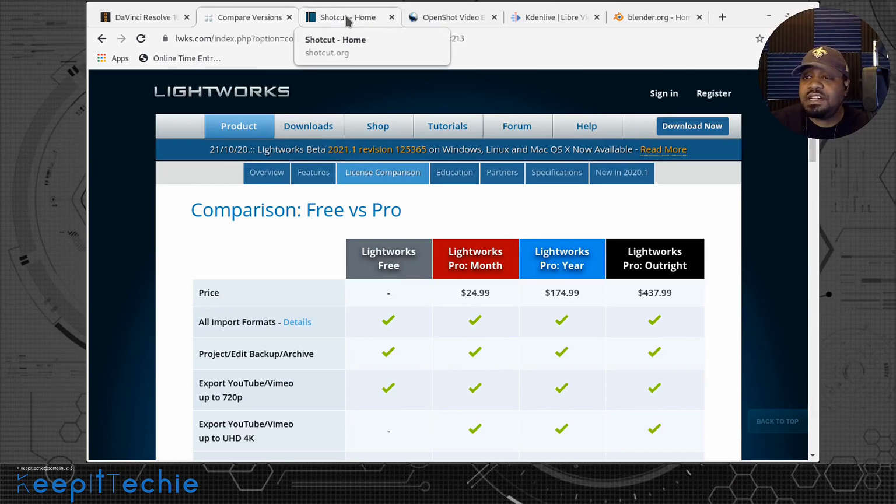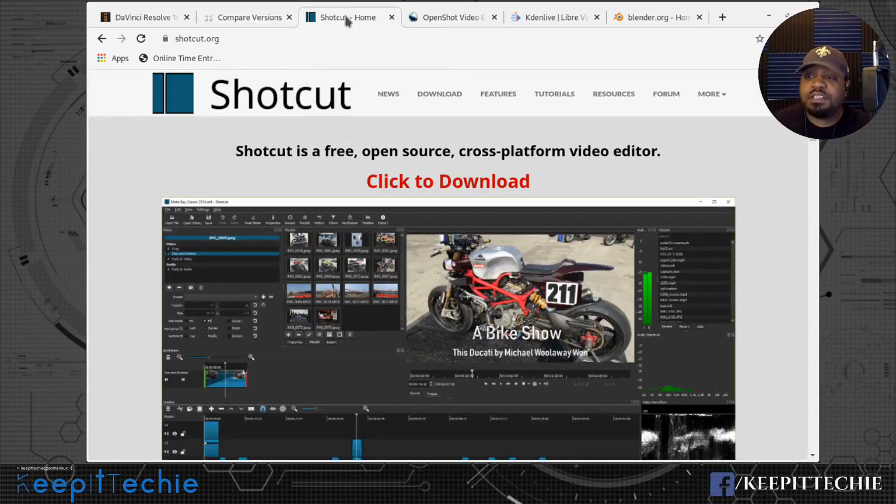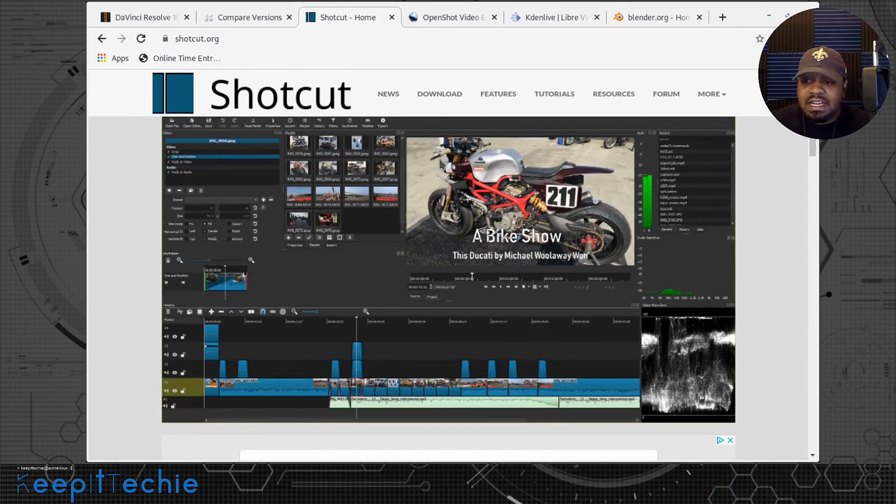Now, all these other applications that I'm going to go through are pretty much free and open source. The first one I want to go through is Shotcut. Now, this one is good. I've actually used it. I've done a little bit of editing in it, but not that much. But this one is a very good editing application.